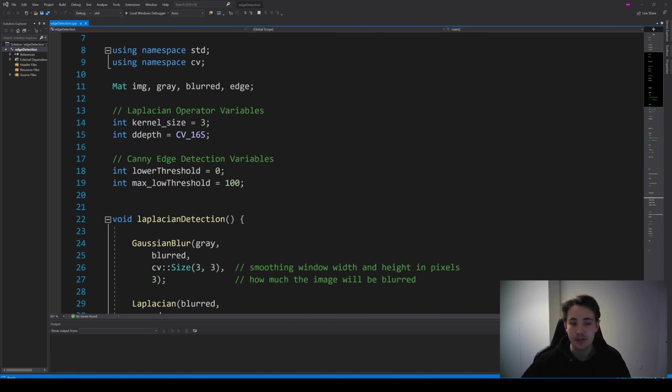And then we also have the depth of the Laplacian operator, which is just a parameter that we need to specify. And then for the Canny edge detector that we're going to use, we're going to set the lower threshold equal to 0, and we also have a max threshold value that we're going to set equal to 100. And then we're going to create a track bar, so we're going to tune and change these thresholds while running the program, so we can see how it affects the edge detection when we're playing around with these two threshold values.